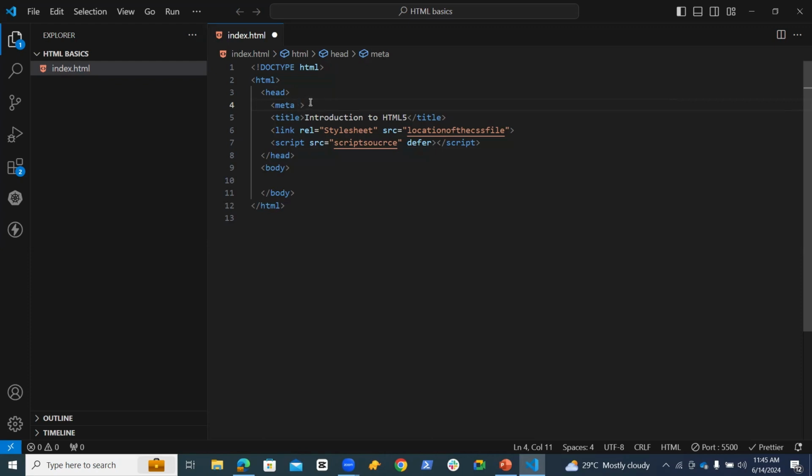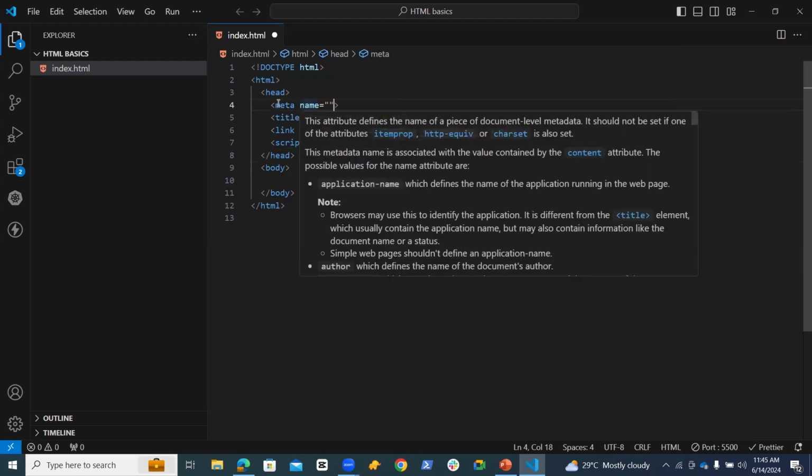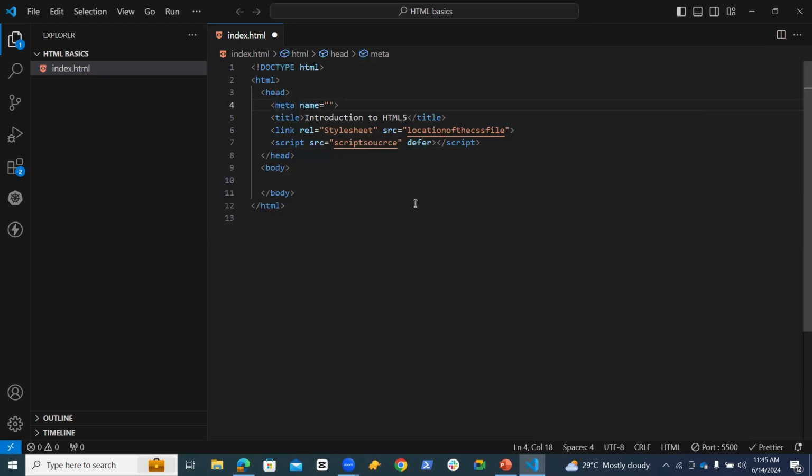For instance, we can say meta name. All these are attributes on these elements; when I talk about attributes, it will be clearer. Name here is the attribute name, and I just want the value to be viewport. This is actually for responsive design, extra information for responsive design. For viewport, usually you will have the content, and here I can just say width equals device-width. I will tell you what this is doing eventually.